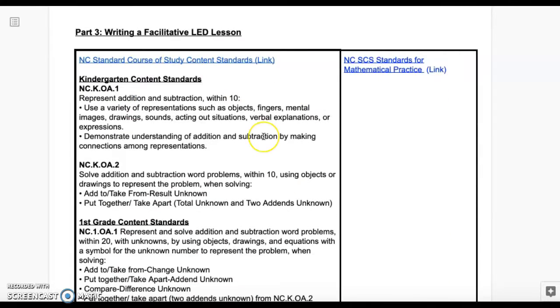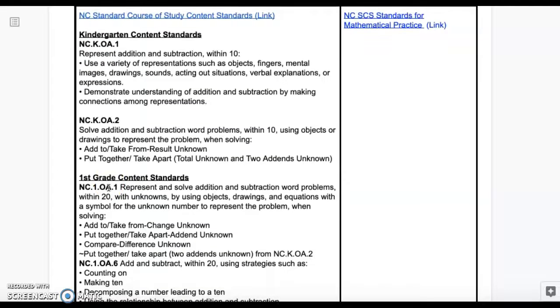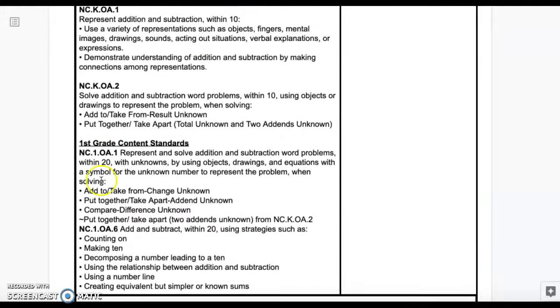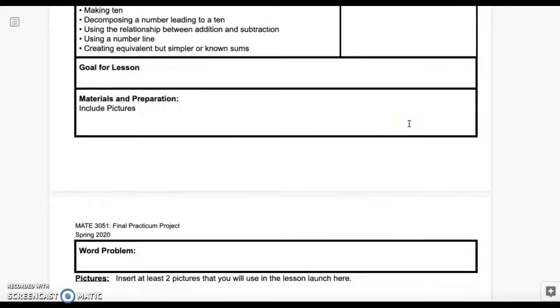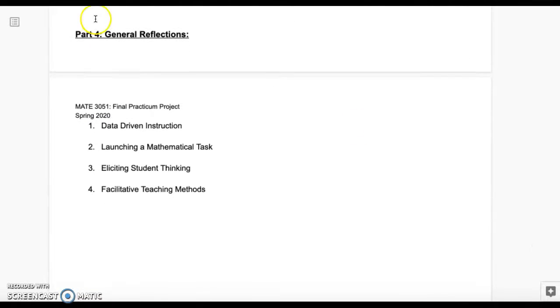Then you have your lesson plan format. Notice here that this is for people in our classes who might be teaching kindergarten or who might be teaching first grade. We already put the standards in there for you. Just make sure to delete whichever one you're not going to use. So if you teach kindergarten, then delete the first grade. If you're teaching first grade, delete kindergarten. And you're just going to fill out this lesson format all the way to the end, and then you have part 4 here, and for each of those different questions, you're just going to type right next to it here.